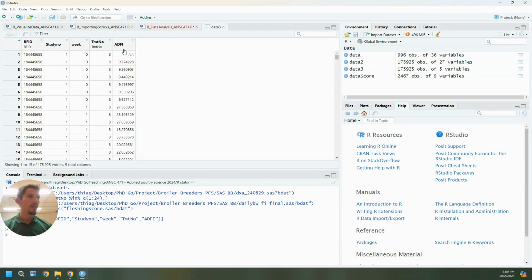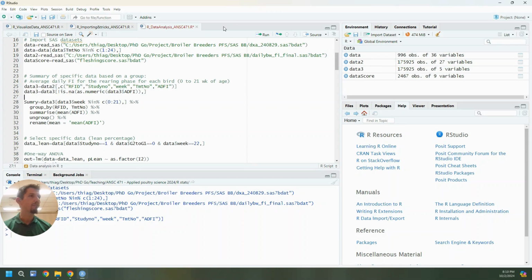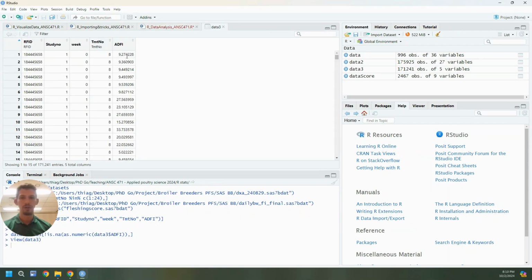Additionally, in data 3, I have some NA, so some non-applicable where there's data missing, and I want to remove that because when I summarize this later, that will mess up my readings in R. So I'm going to remove that, and I overwrote data 3, and you can actually see the NA is not present anymore.